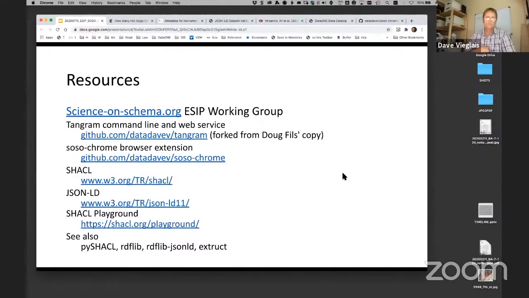There's a bunch of resources out there for working on this stuff. Of course, scienceonschema.org is the main location where all this is housed. I've got a fork of Doug Filsey's copy of Tangram, which has some added pieces to it. We need to merge that back together again. This Chrome extension is also available on GitHub, currently in my place.